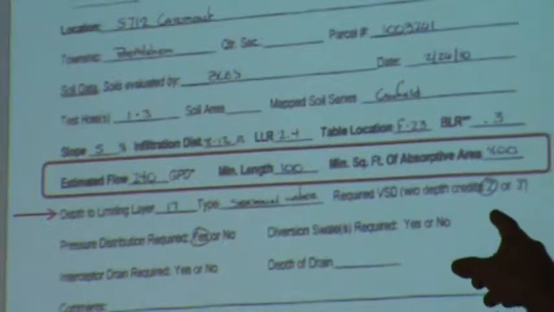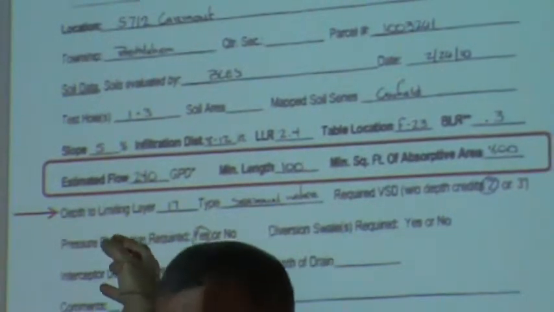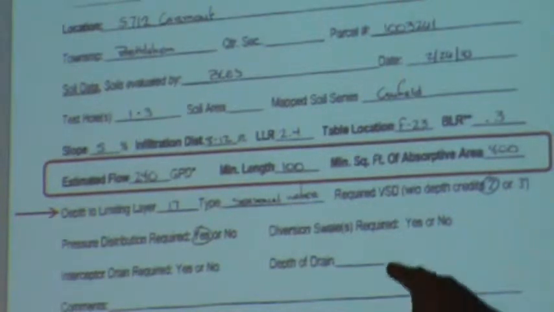Minimum length was based on the Tyler table, 100 feet. And the minimum absorptive area was 800 square feet. And we noted right here, depth to the limiting layer is 17 inches. So now the designer should have enough information to begin doing his design for the mound. And I summarized over on the left there the Tyler table and how we derive that information.